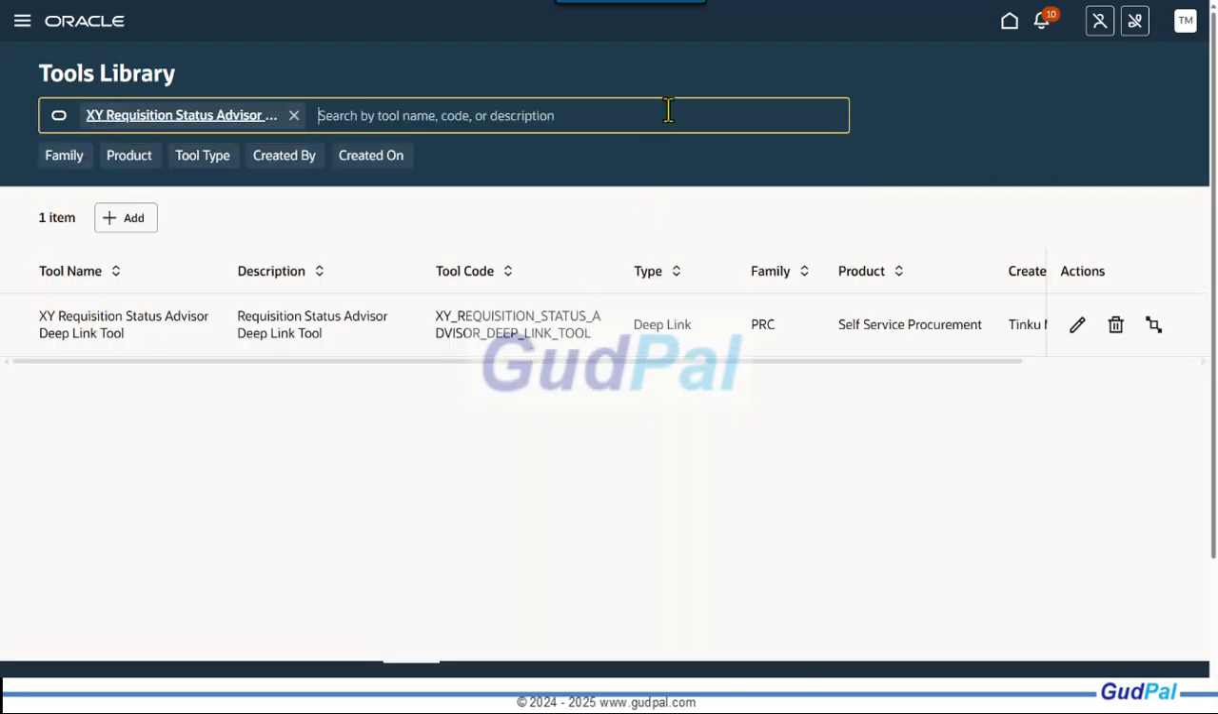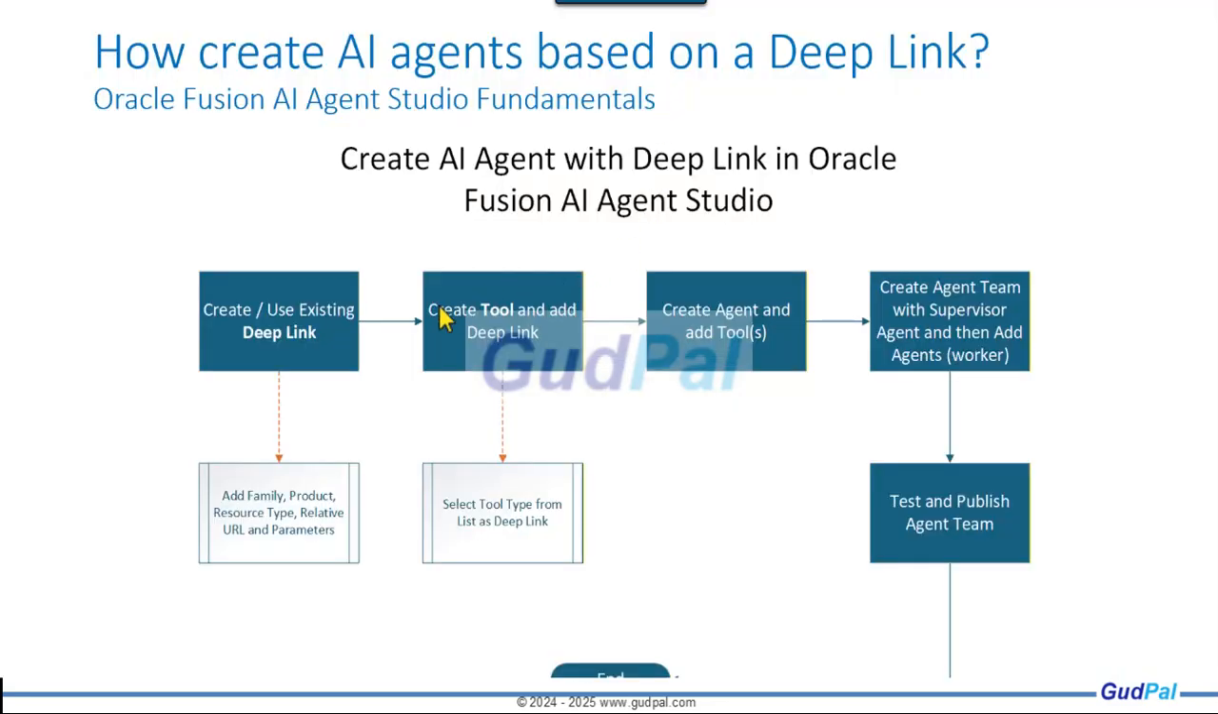Can you see that? So at this stage, I'm going to go back to our presentation and we'll check out the flow chart for the process flow, and we'll also check out the business scenario to see where we are. Okay. So look at this. We have just created a deep link, and which is where we have added the family, product, resource type, relative URL, and parameters.